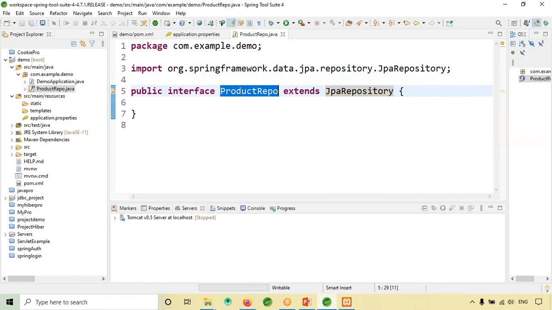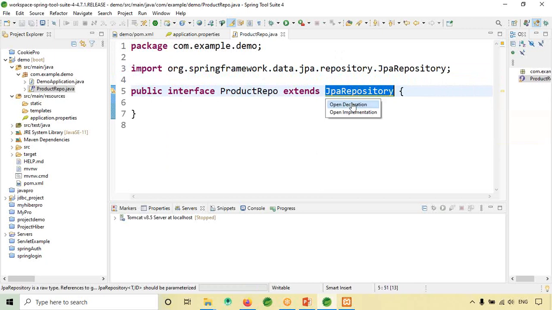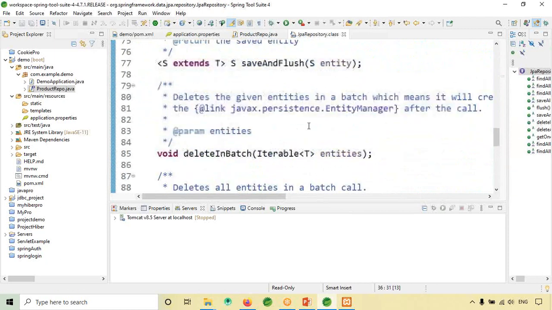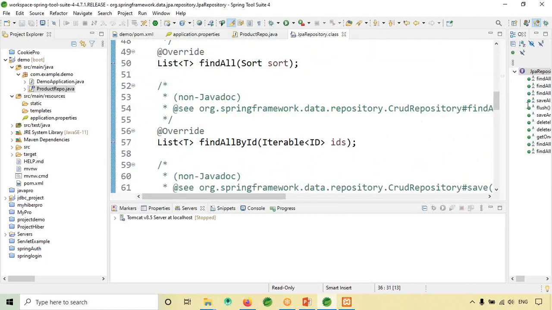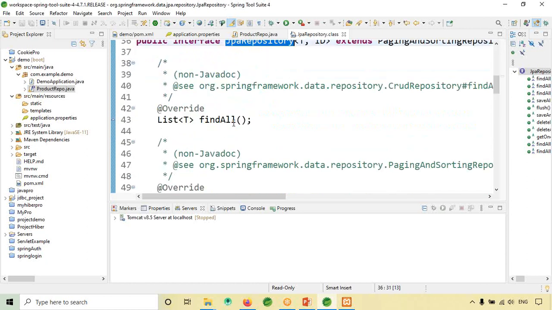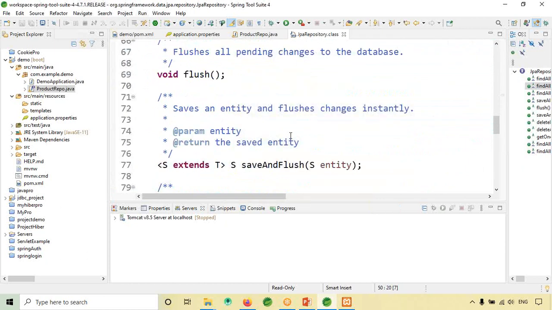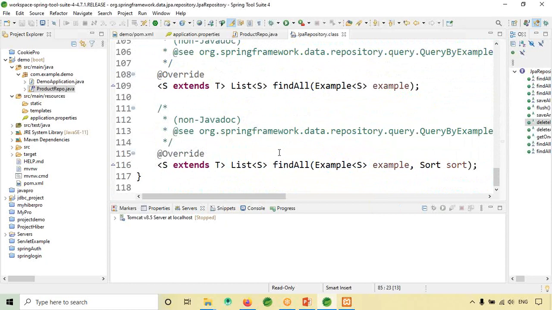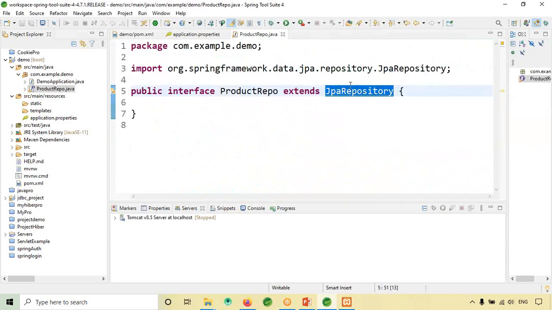Okay. So now I'm just calling this JPA repository. This JPA repository is there, right? When I open the declaration, it has all the methods. See here, findAll is there, and there are delete and batch delete functions. So all your CRUD operations will be with the JPA repository only.